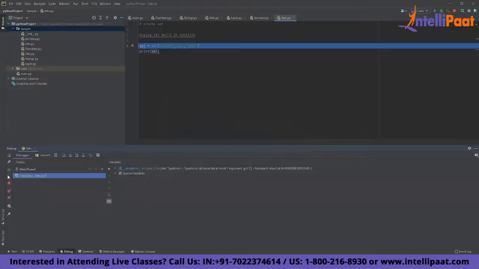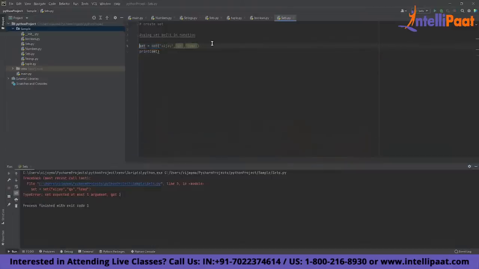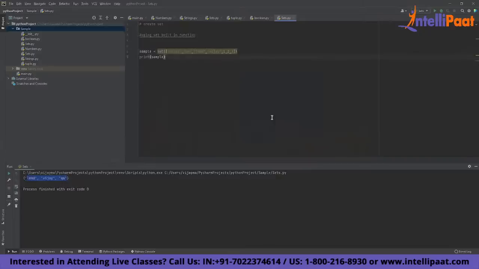So we click on debug. It is a built-in function. Yes, that is also okay. A list is an ordered collection of similar or different data, whereas a set is an unordered collection of similar or different data with no duplicates. That is the only difference here.